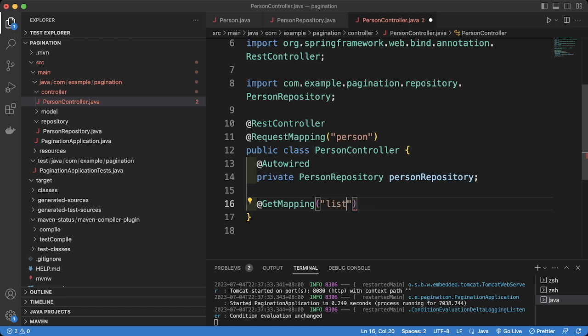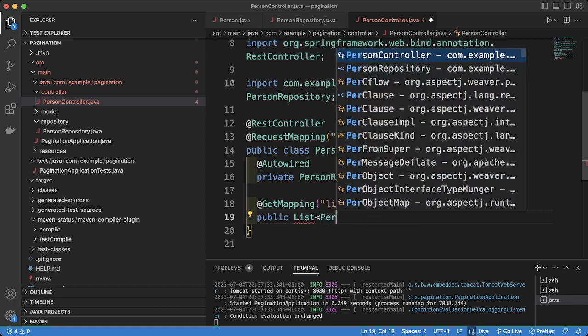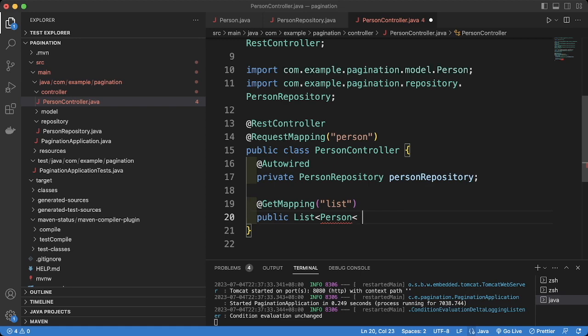So it will take one string parameter. When the request URL matches the request mapping, and this get mapping string, it will execute this method. So this method will be public and return a list of Person. And this method will be named personList and take one parameter.